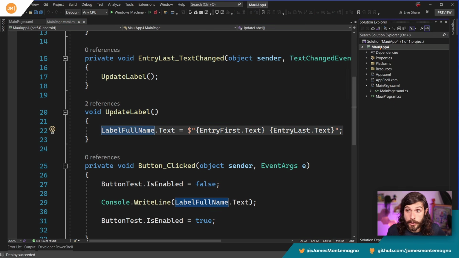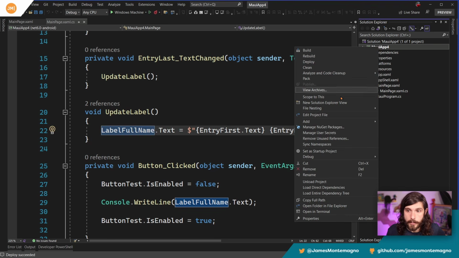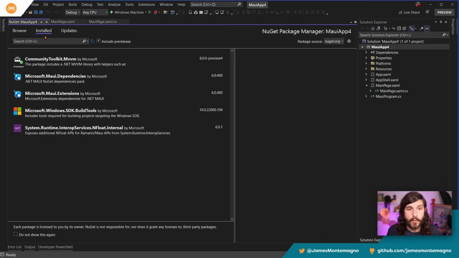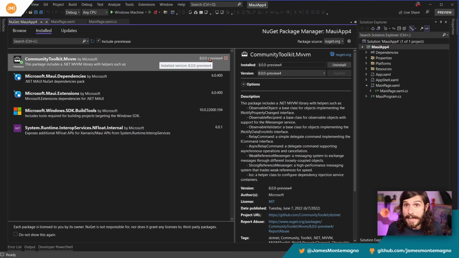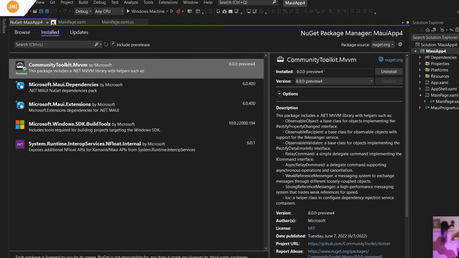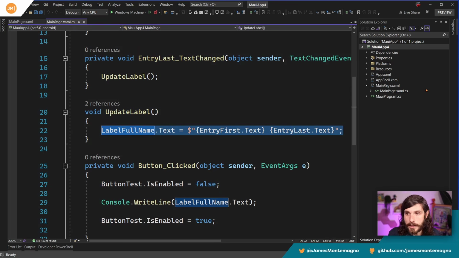So let's add some MVVM goodness to it. The first thing that I'm going to do is come in and manage NuGet packages. And I'm going to install the Community Toolkit MVVM version 8.0 preview. And I've done a whole video on this. And this is sort of the new modern way of doing MVVM that really simplifies development. This adds all sorts of good stuff in here. So we're going to add that NuGet package, which is great. And again, it's not required. You could do a lot of manual stuff, but we're not going to do that because, you know, why bother with manual stuff when you can do all this stuff for free, basically.